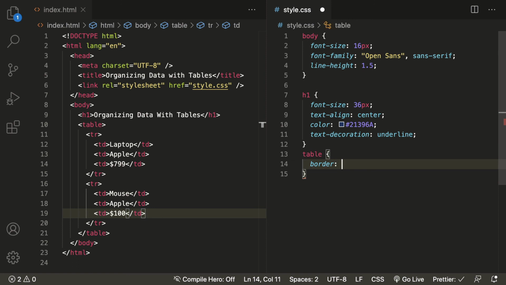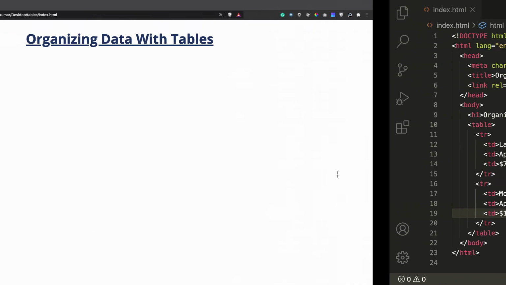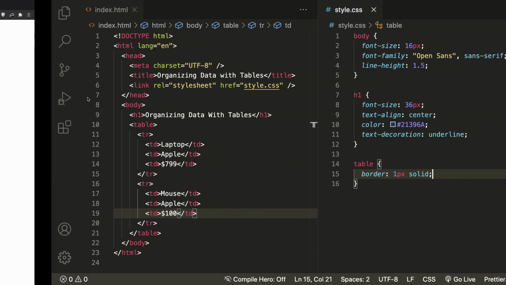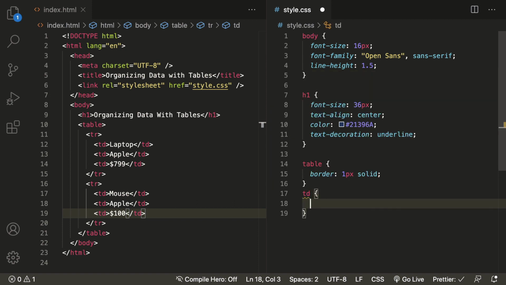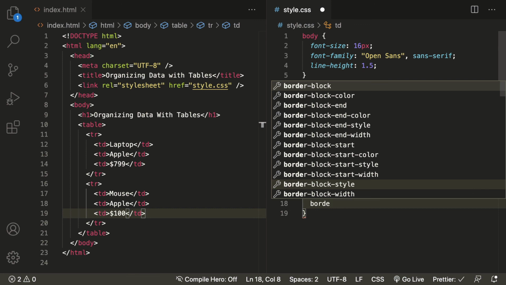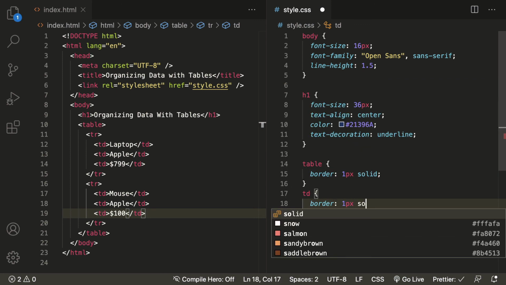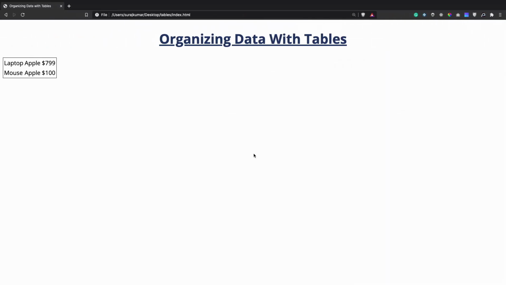So to make it more clear, let's add some border to our table here. Border: 1px solid. Give it a refresh. So this is our table, and to td let's define a border of 1px solid. Save it, then give it a refresh. Here, the outer border is our table, and inside we are having the first column, this td, and the second column td, the third column again td, and then we are having the second row tr.